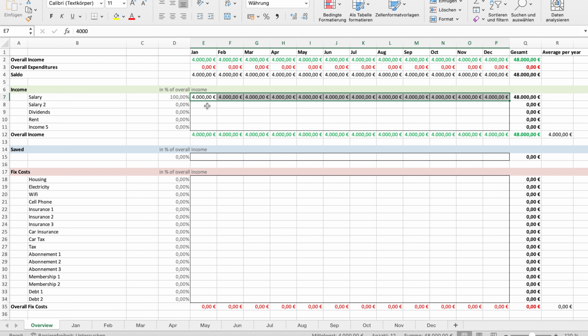Let's say you have a side hustle, and in January you made 250, and in February maybe 300, and in March you made 80. And then you see here overall income. It automatically calculates your whole income of the month, and then it also puts it up here. Then the next section is saved.